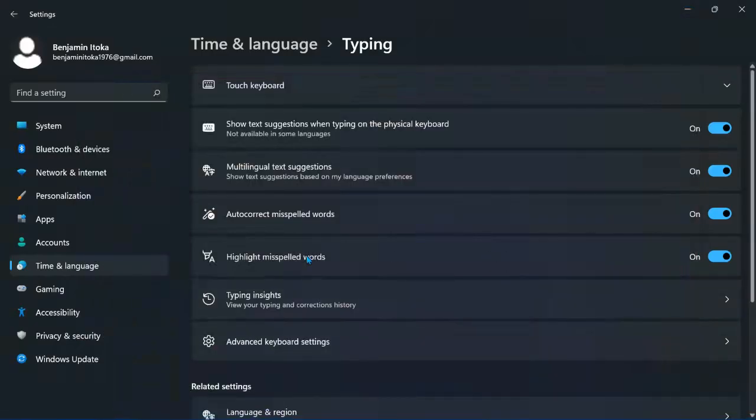So we are back. So that's all you have to do. Uncheck it to deactivate it and turn it on to activate it. That's all you have to learn about auto text or auto spelling and text suggestions.